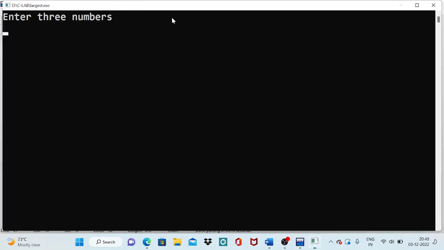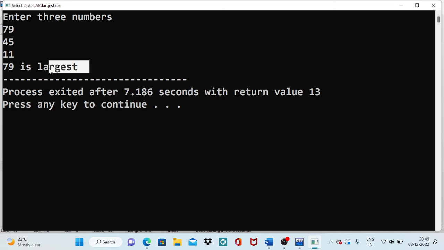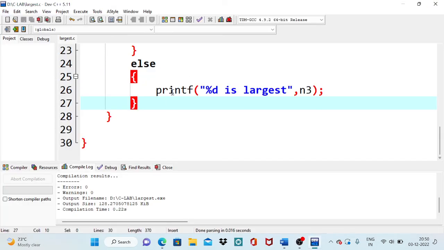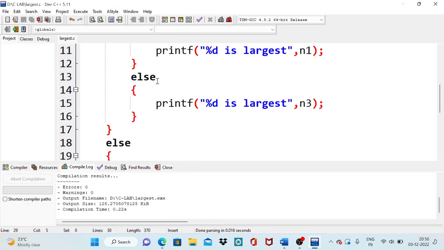Again, I will rerun this program one more time. 79, 45, 11. So which one is largest? 79 is the largest number out of the given 3 numbers. So in this way, we can find the largest number by using the nested if else structure.